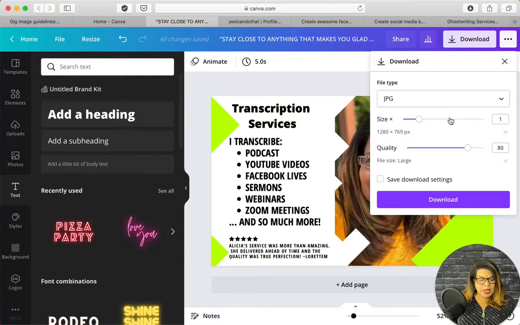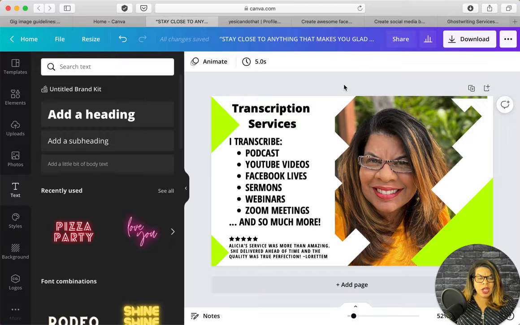Yeah, we've kept the great dimensions there and we can download it. Now, one thing that I like to do is I like to make sure that the image always has the file name saved as my keyword. So I'm going to save this as transcription.